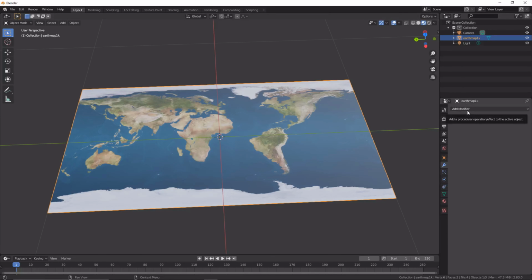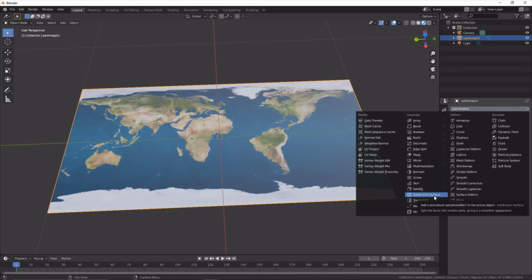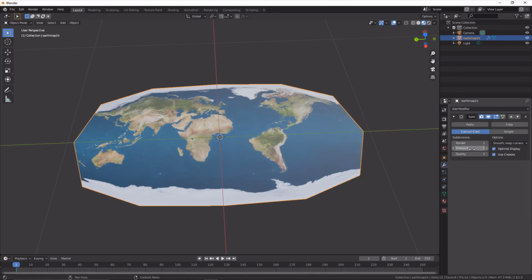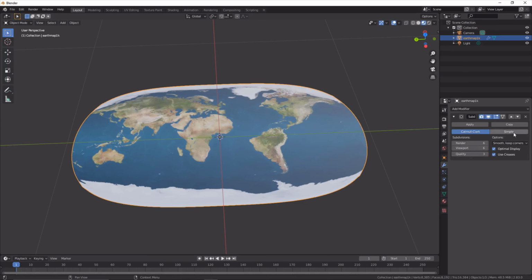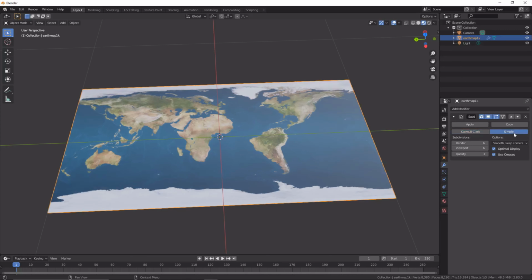We're going to add a modifier, and we're going to add the subdivision surface modifier, or as it's otherwise called, the subsurf modifier. We can change the render and viewport both to 6. There we go, and we're going to change it from Catmull-Clark to Simple.